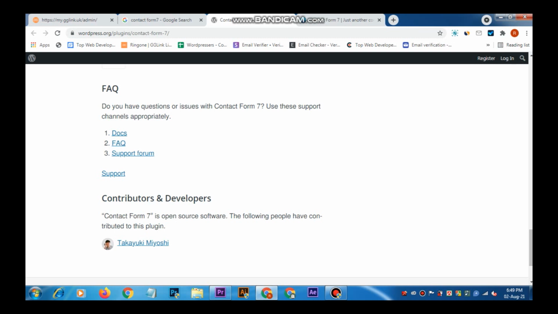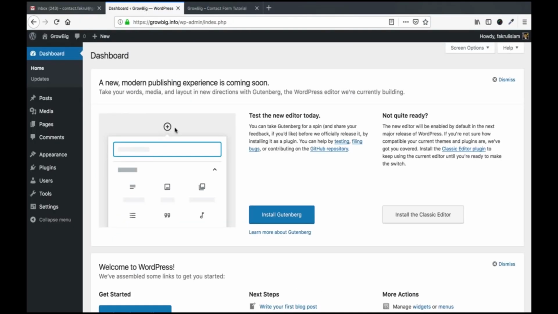They have two plugins you can use to store all information, and you can donate or contribute to this plugin. So we will discuss the second part.